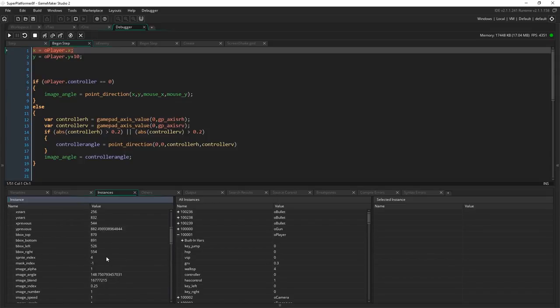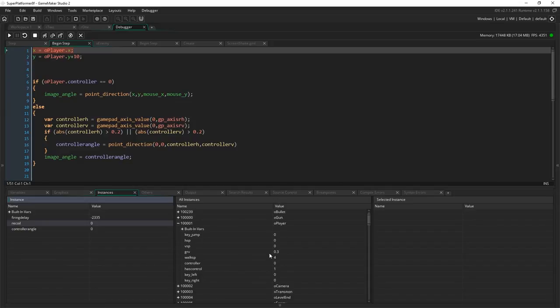And we can see everything that's going on with it, all its different alarms and how those are currently set, all its physics settings, all the built-in variables, but also all the variables that you've actually assigned yourself, like firing delay, recoil, and controller angle, all that kind of thing. And you can also see all instances in your game that currently exist. So whatever room you're currently in, all the instances that exist, all your persistent instances and so on, and just go through and find each specific one. But there obviously might be loads in here depending on how your game works.